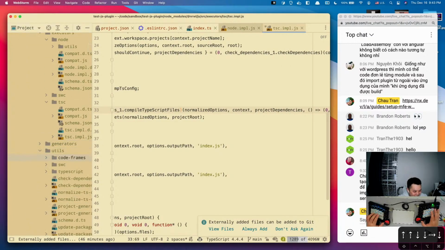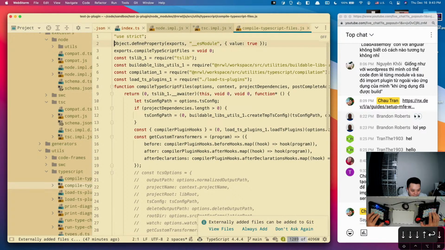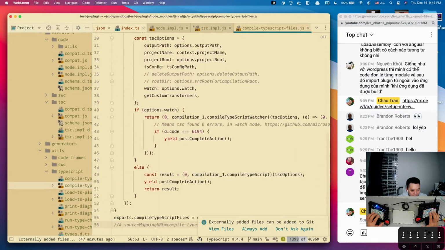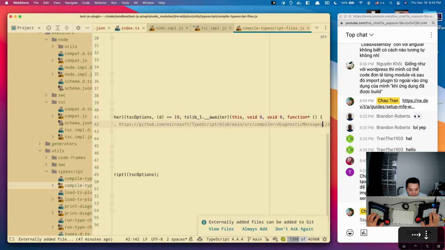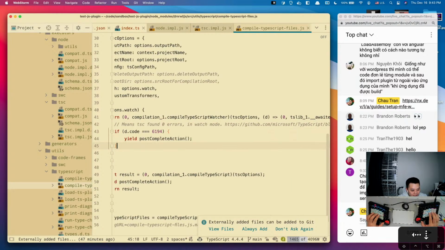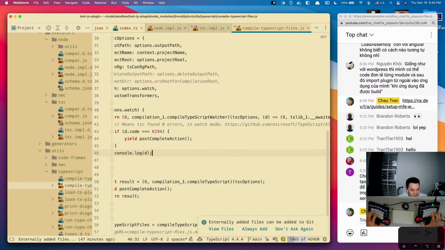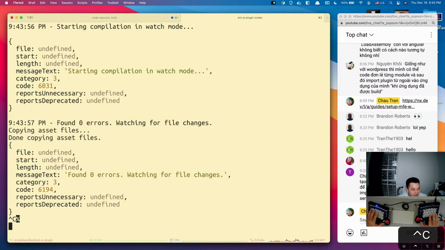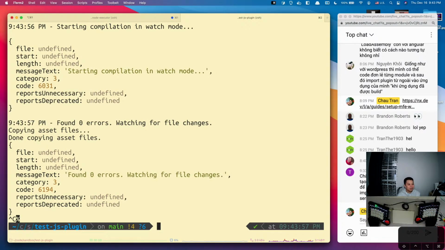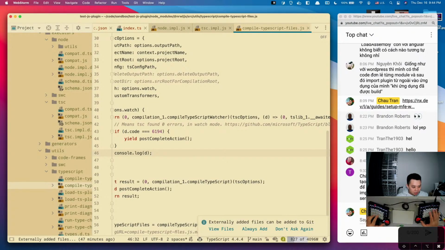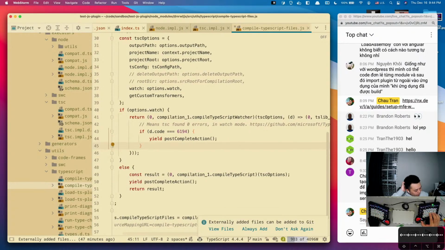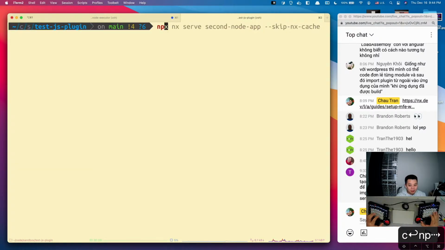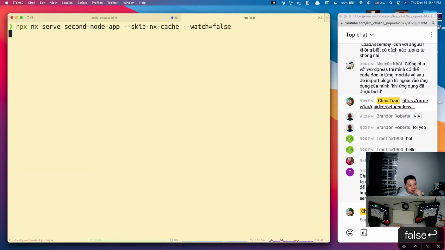Yeah, TypeScript file, all of that information. Option watch. Okay. Console log D. Okay, there we go. There we go. So how about you watch false? So let's see if it actually runs.